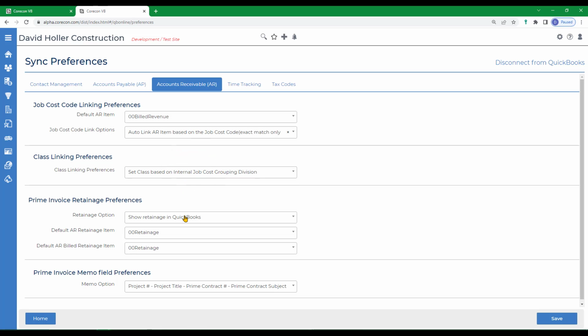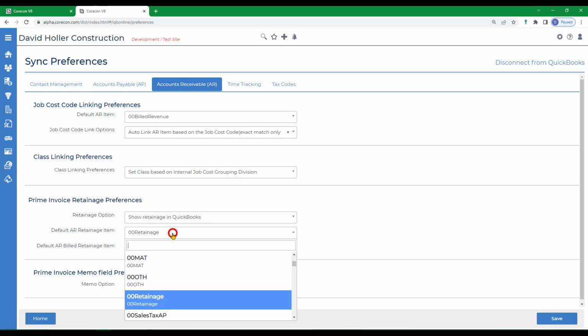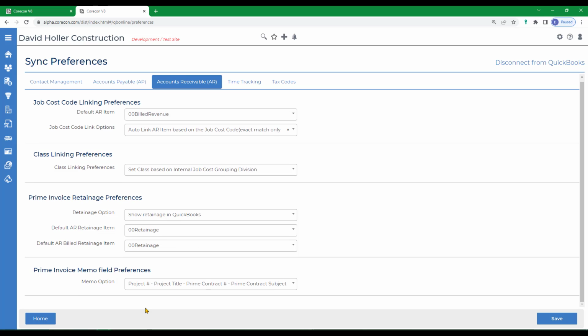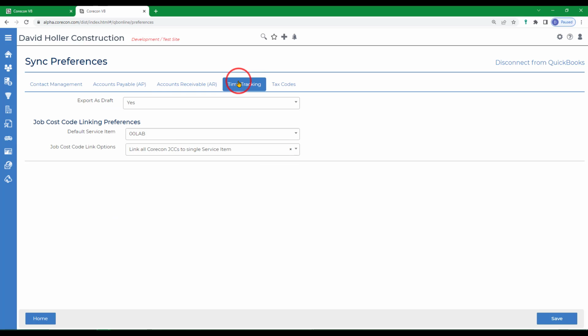Next option is the retainage or holdback. The option to show retainage or not is selected. If it is, then you'll want to select the item that we talked about in the first training video so that the retainage or holdback receivable is posted to an other current asset. Next item down is a memo field that's associated with a prime invoice transaction once it's exported to QuickBooks. And then we'll switch to time tracking.